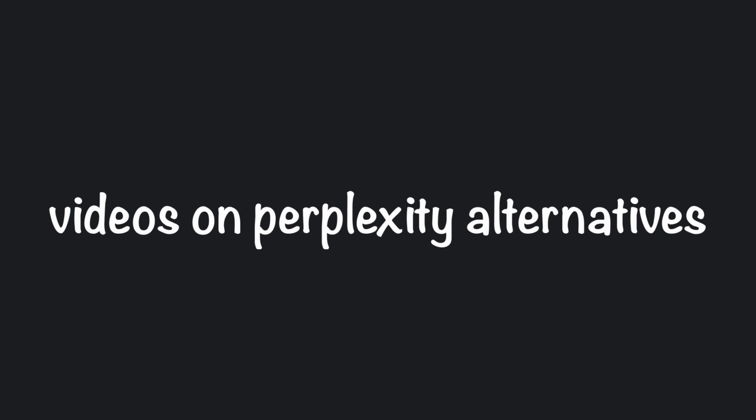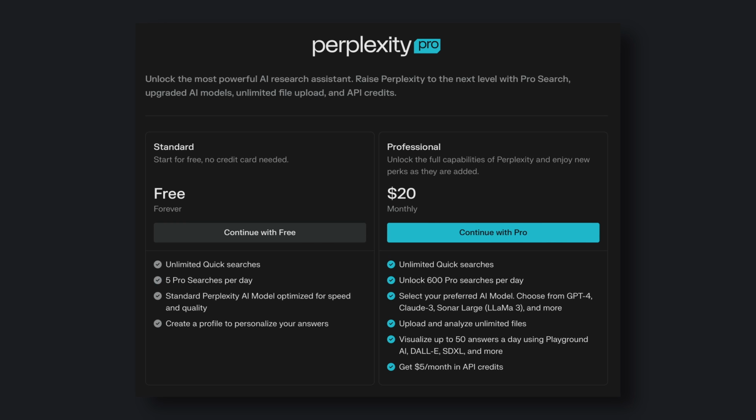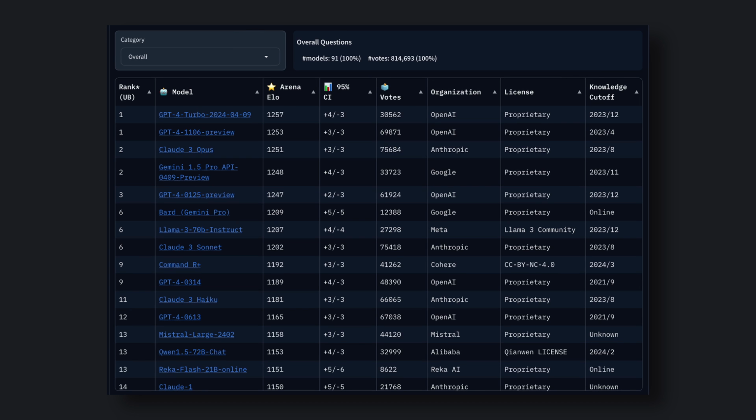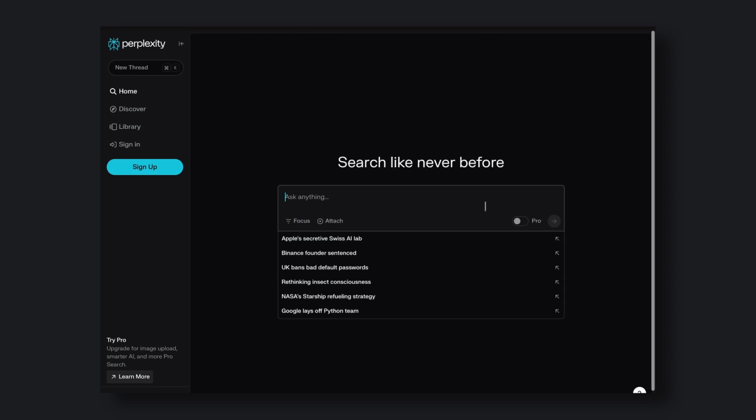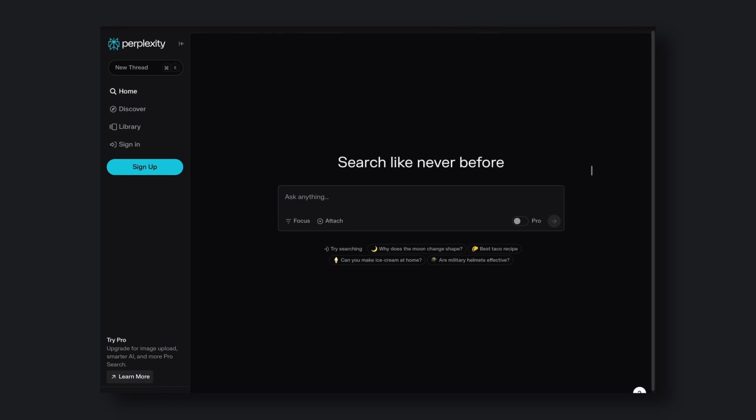If you've watched my previous videos on Perplexity alternatives, you'll know that I'm not a fan of Perplexity due to its lack of value for the $20 monthly fee. It's just not worth it, in my opinion. Fortunately, with the emergence of multiple great open source models, you can now create your own viable Perplexity clones.